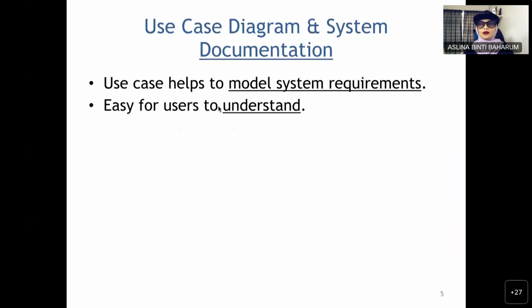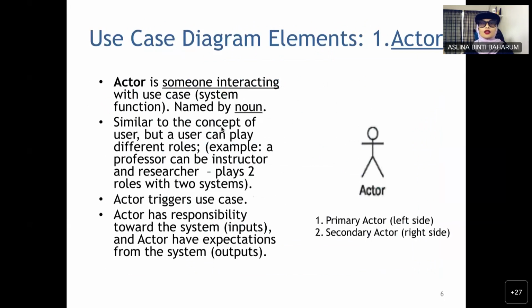Use cases help to model system requirements and are easy for users to understand. Let's go through the four elements one by one. Number one is the actor, someone interacting with the use case, the system. It should be named as a noun. It's similar to the concept of user.